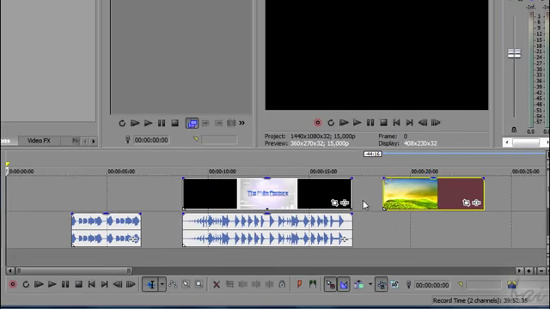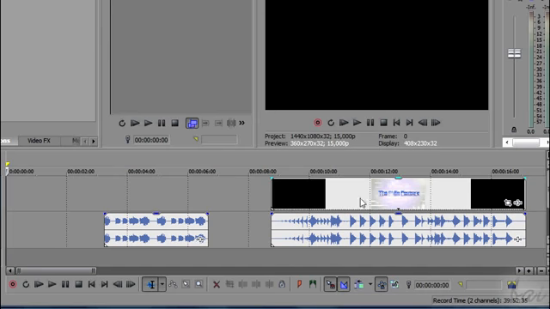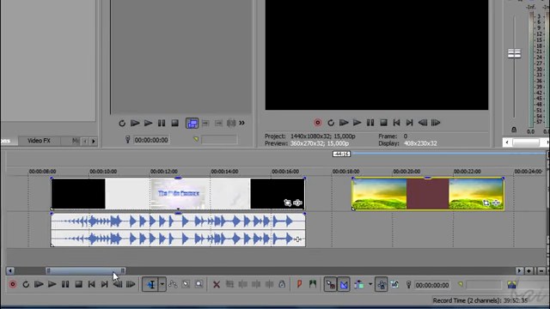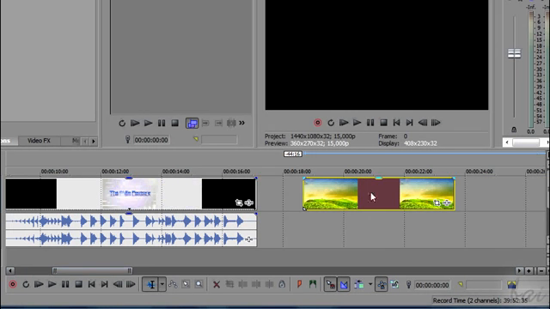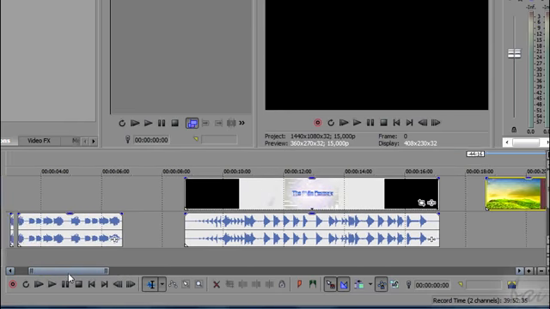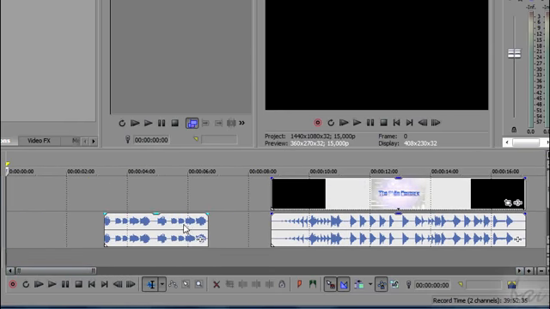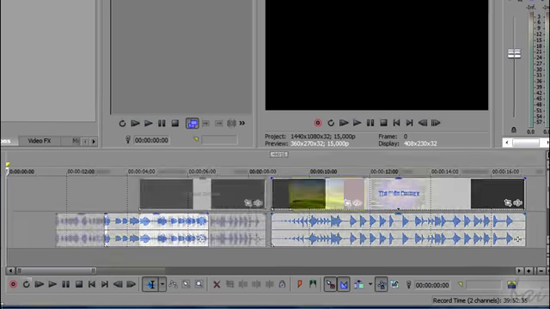Vegas shows you thumbnails of the pictures and the videos you added to recognize them better. Audio files are shown through their waveforms instead. Stereo audio files have two of them, one for the left channel and one for the right one.